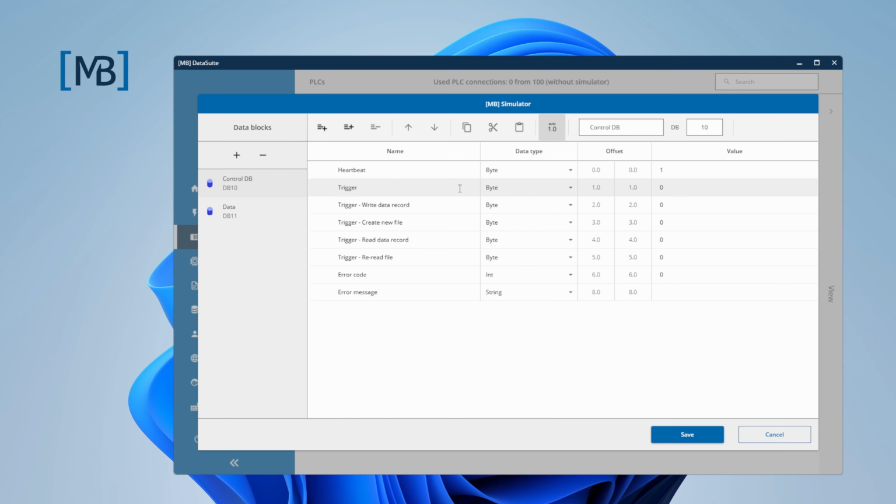Here, we can create the temperature variable that will later form the basis for our trigger. Create a new variable called temperature. Here we simulate the temperature value that usually comes from a real PLC. We enter a temperature of over 70 degrees Celsius.